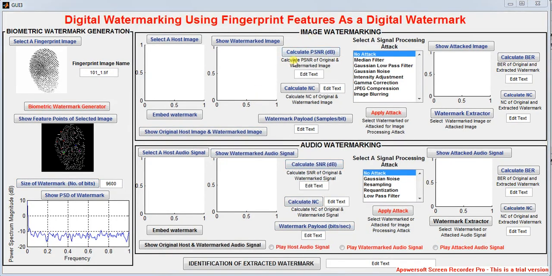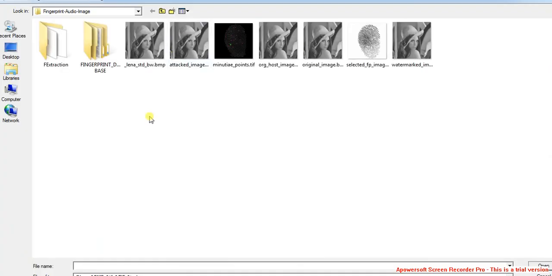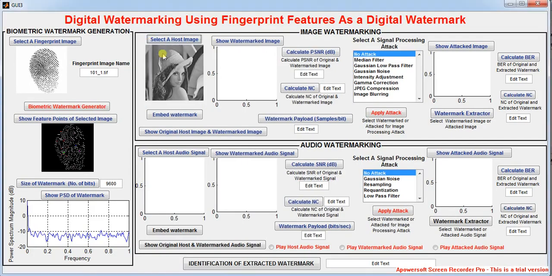Come to this module, where the module is image watermarking. You can see this option will let you choose a host image. So here we go. Once clicking here, we need to select one of the images. I select this image, Lena, and now this button will give you the option to embed the watermark in the image.